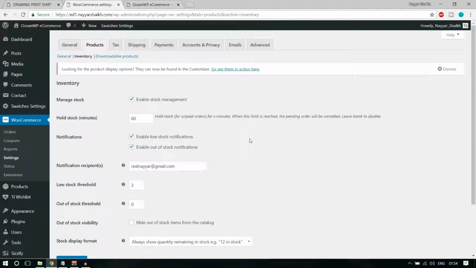First is whether you want to enable notification. So the basic idea of stock management is that you can give some authority to WooCommerce and they will do the job for you. Suppose I want WooCommerce to notify me whenever my product is low on stock or out of stock, then I can use this option, a very important option. So notification you can enable for low stock notification and out of stock notification. I have tick marked both, so that whenever my product goes low on stock or out of stock, I get a notification on this particular email address.